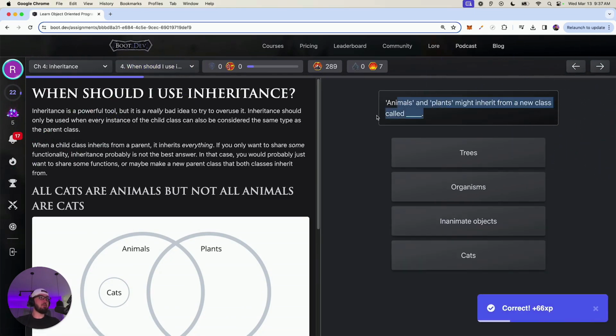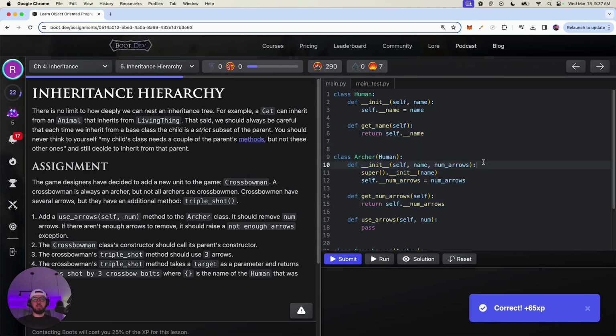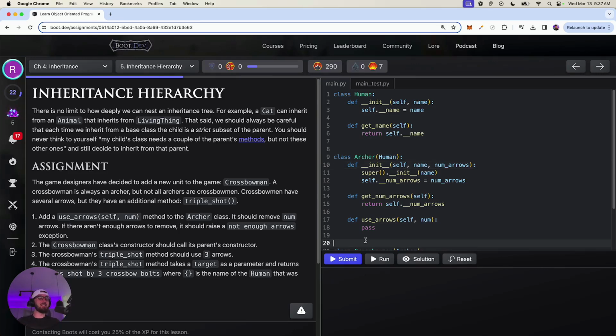Okay, so animals and plants might inherit from a new class called organisms. Yeah, that seems about right. So that's just the larger scope of animals, plants. We have organisms that kind of connects the two, I suppose. And then we can even scope up further, like things on Earth. So you could always go up in scope, and you can always go down in scope too, right?